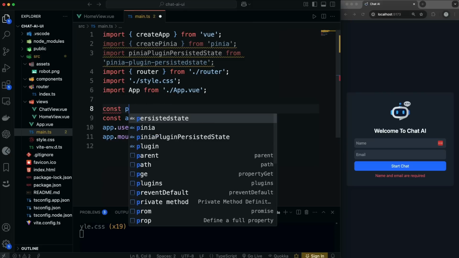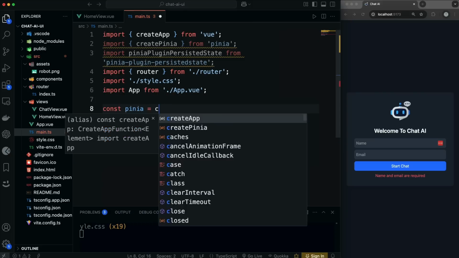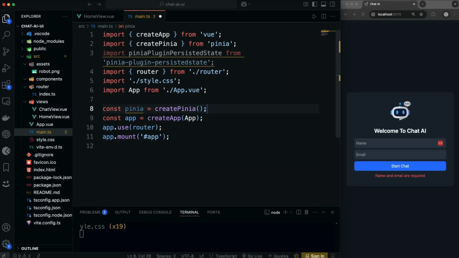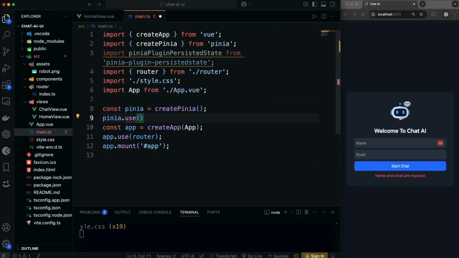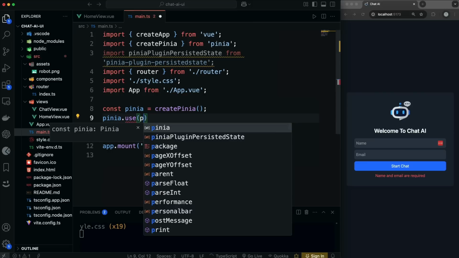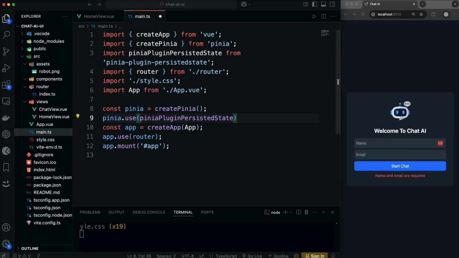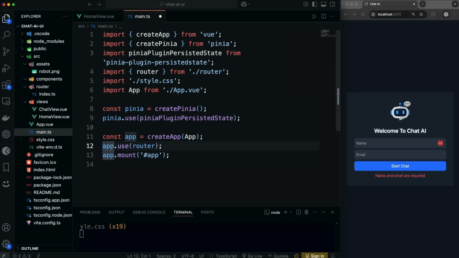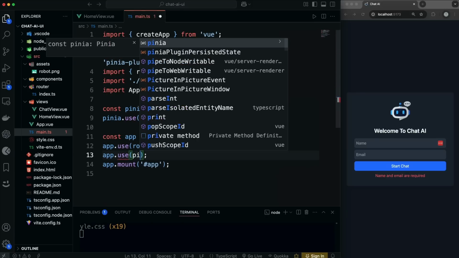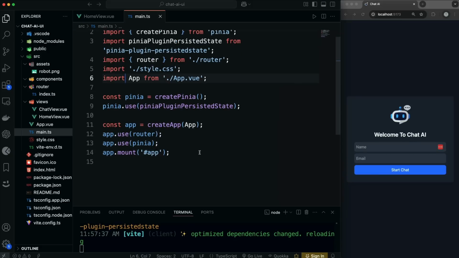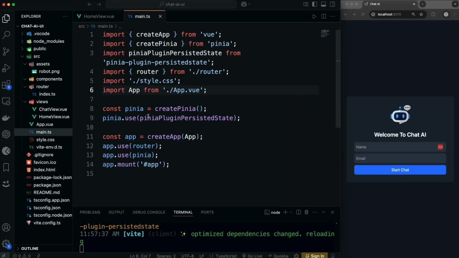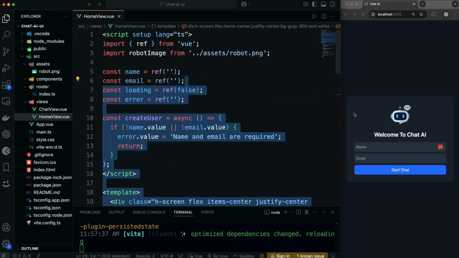Let's say const pinia, set that to the createPinia function, and then we should be able to take that pinia object and say .use, and we can use the plugin. So piniaPluginPersistedstate, we want to pass that in. And then the only other thing we need to do is use it just like we did the router, so copy that down and pass in pinia. Okay, I don't have the code right in front of me, but I'm pretty sure that's right. All right, so we'll close that up.